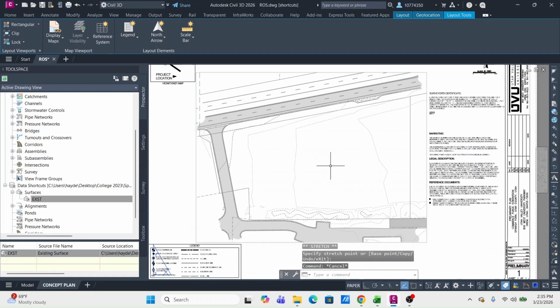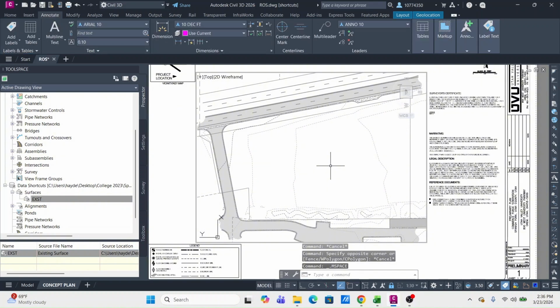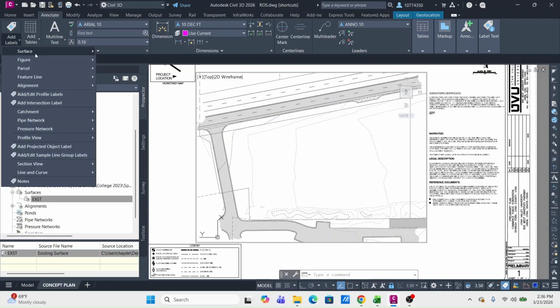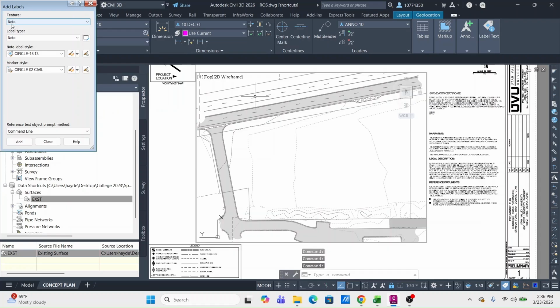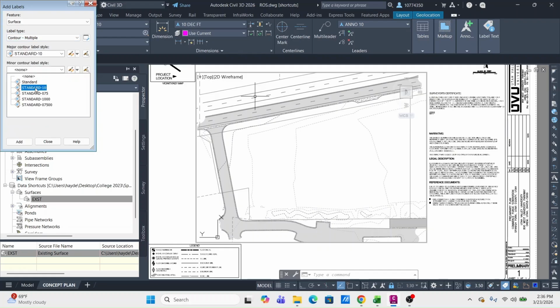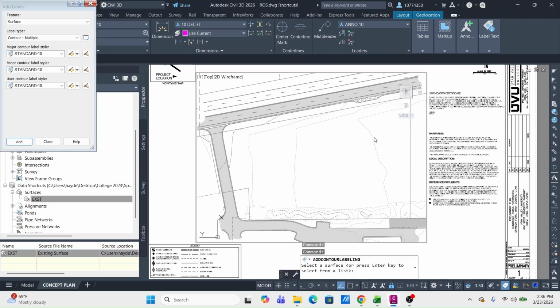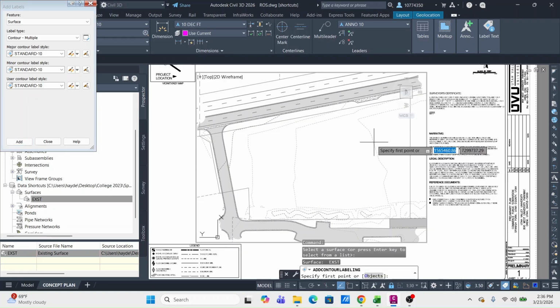Looks pretty good. Alright, I'm going to add contour labels to this. So we go to Annotate, Add Labels. Just click this guy, it'll pop up with this menu. Feature, we'll go surface, and we'll do contour multiple. We'll have it label our minor, so we have major and minor contour labeled. Click add. You select the surface you're using. We're using this guy.